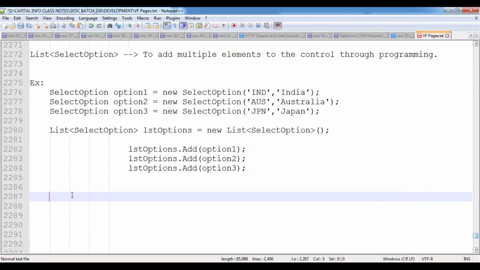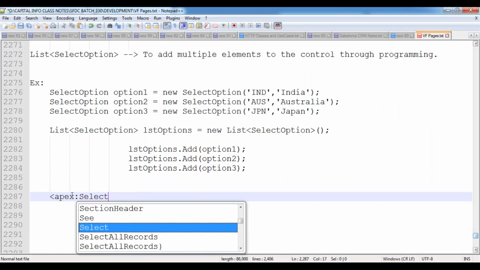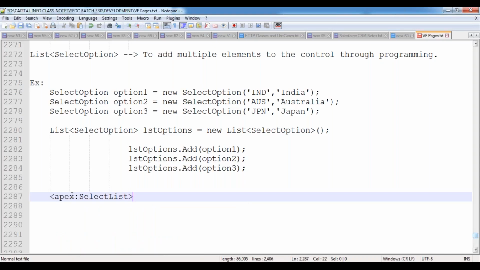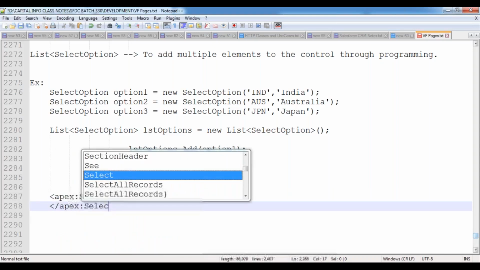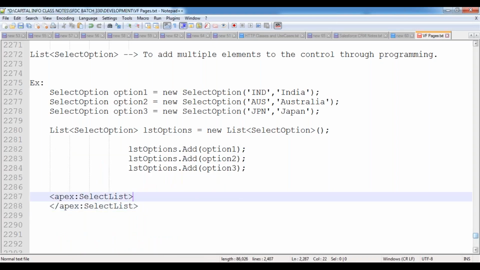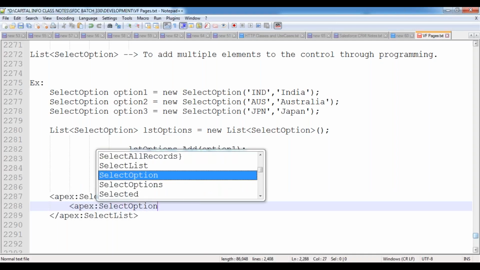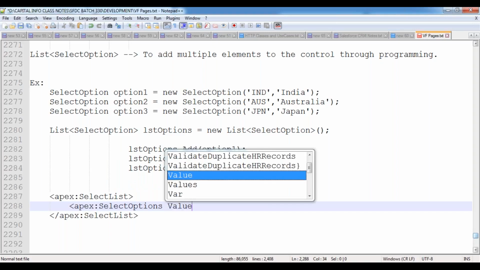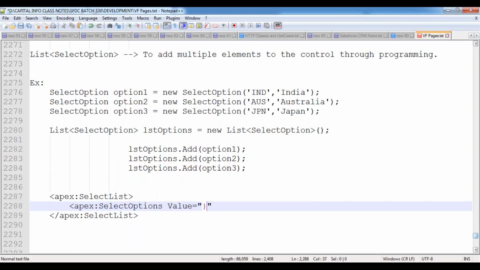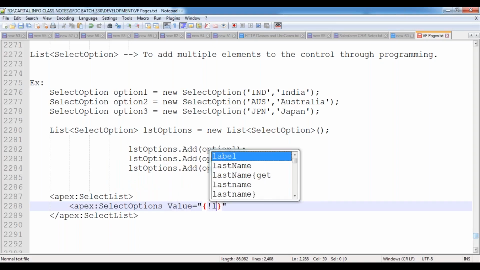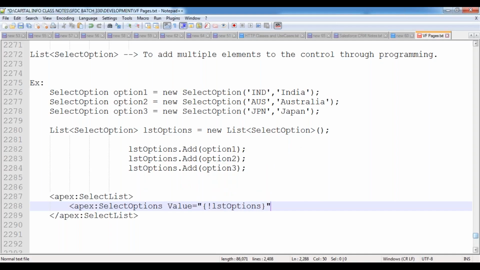So we have to prepare that pick list control here, apex select list. Inside it we have to add the select option tag, apex select options. We can specify the value, value equals the collection name where exactly the elements are available. Elements are available inside this list options. That's it, in one shot. So all these 3 elements will be populated into my pick list control in one shot over here.